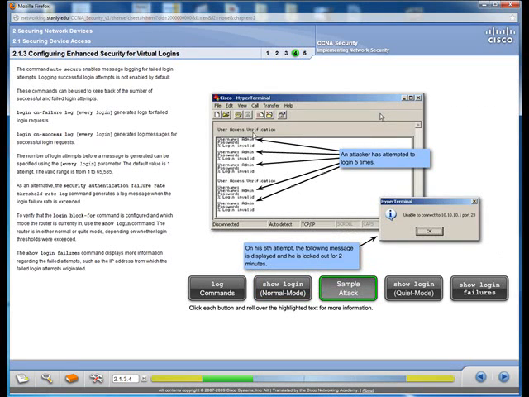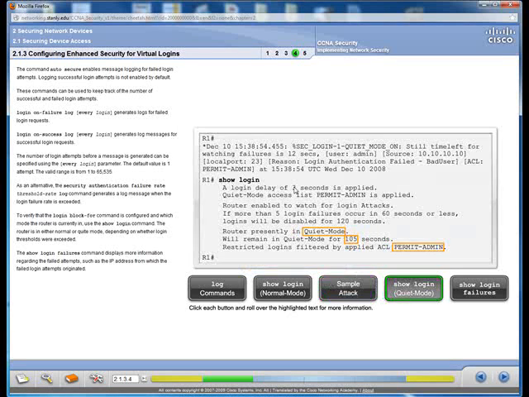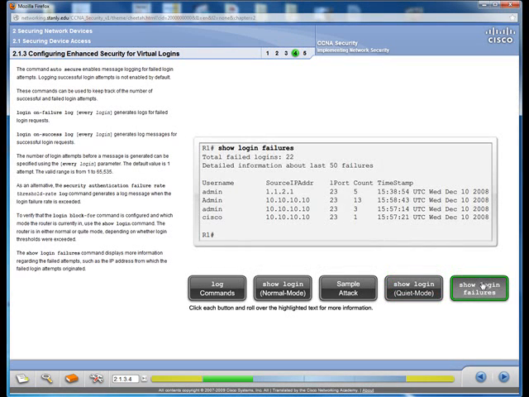Here we see an attempt and an attack. On the 6th attempt, the hacker is blocked, or anybody would be blocked unless they were in the quiet mode access list. You'll notice here it will remain in quiet mode for 105 seconds, but it is being filtered by permit admin, which is our access list that we configured to allow us to get in with our network management devices.